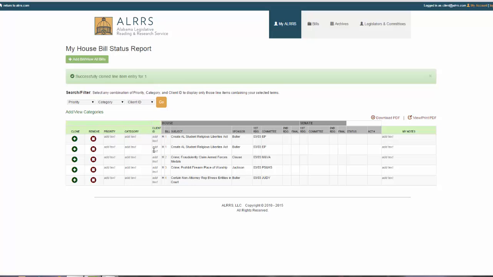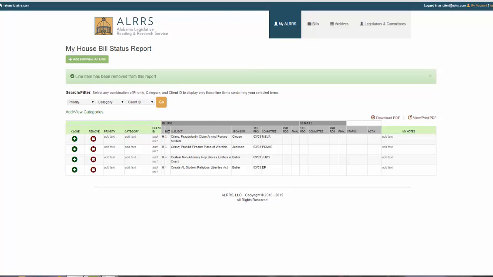Having two of the same bill can come in handy if you want to assign that bill to a different person, or if you want to add notes in different ways for the same bill. It just depends on how you want to use that functionality. The second column is to remove it. If you don't want that bill anymore, you simply click the remove button, confirm it, it'll take it out, and then it goes away just that easy.